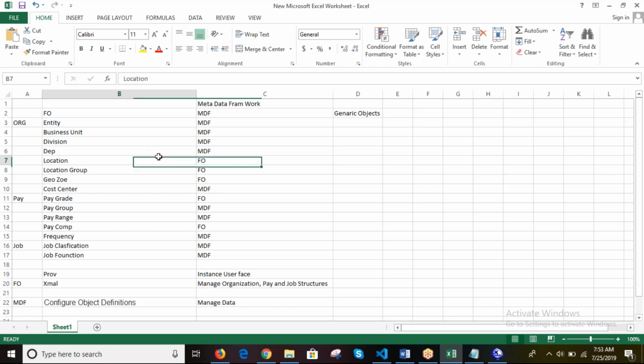Location. Which data model? Look, foundation object, organization. It is the corporate data model. The exact answer is you need to export the corporate data model from provisioning, and we need to do the changes, and we need to import the corporate data model.